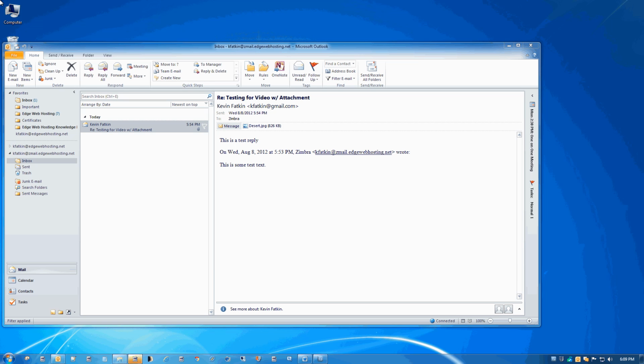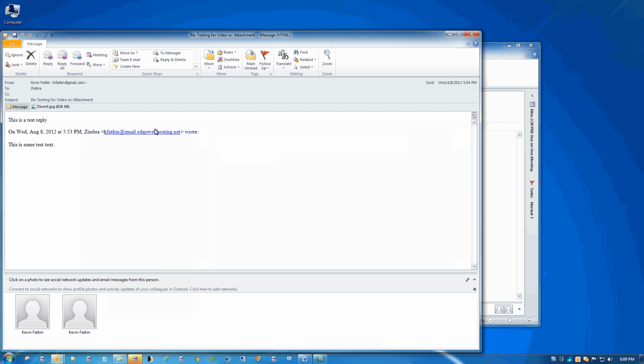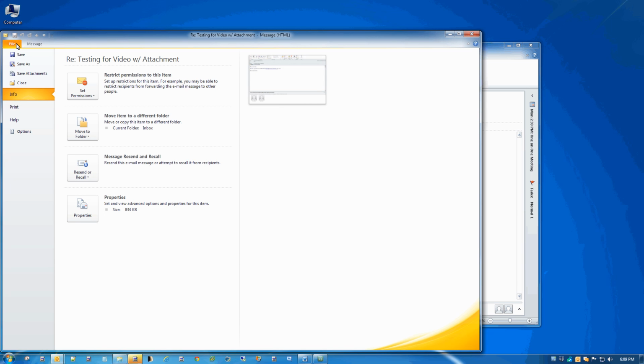Here you can see I have a test message I sent from various email accounts and servers. If I open this message, the first thing you see is the body of the message, normal stuff that you expect to see. The file headers can actually be found by clicking File at the top and then going to Properties. If you look to the right of Properties, we can see the size, which is 834 kilobytes. That size is relatively high, and it's because of the attachment that I sent with the message.